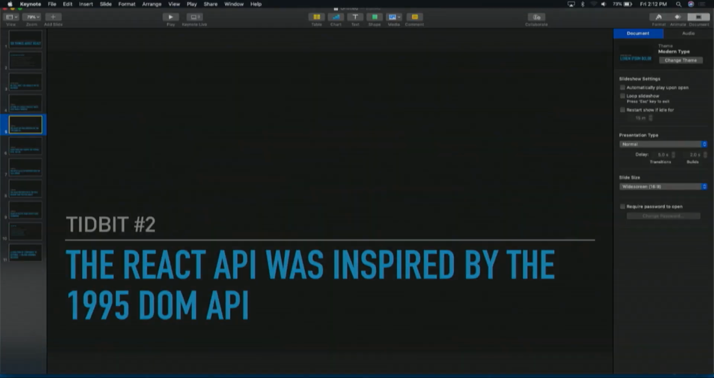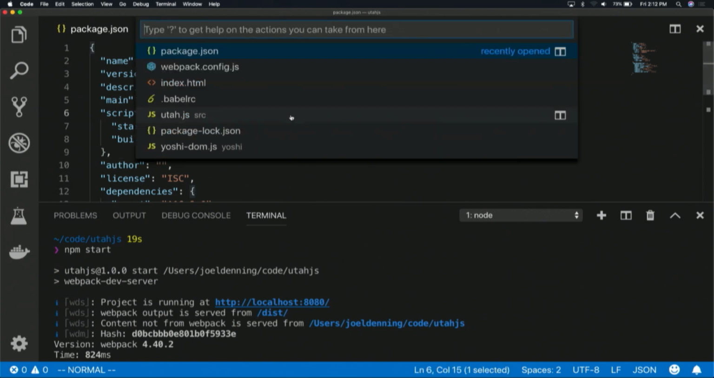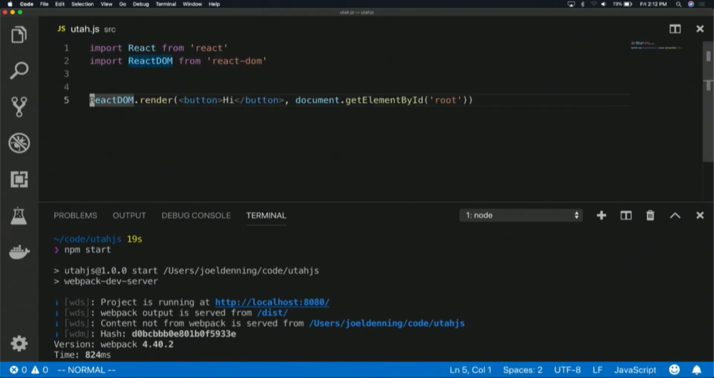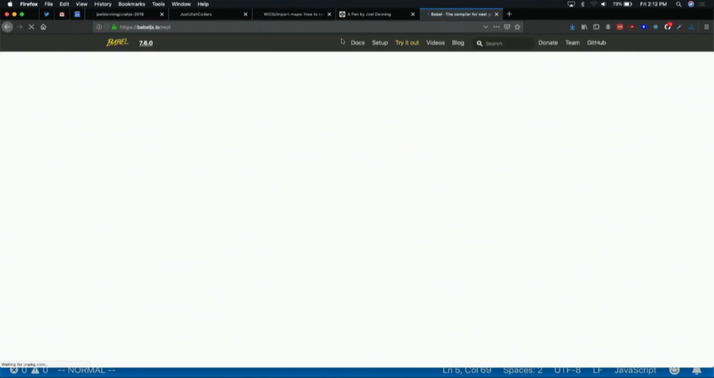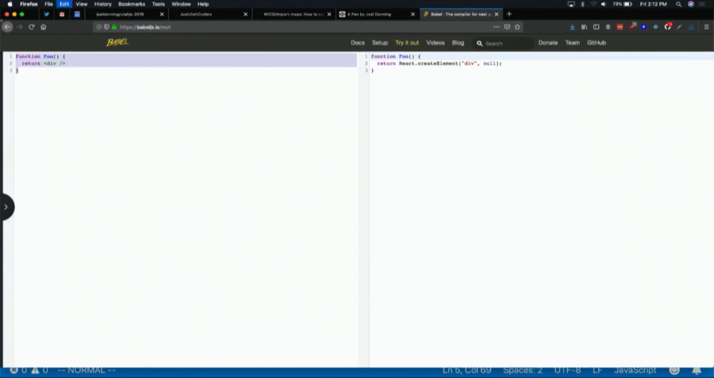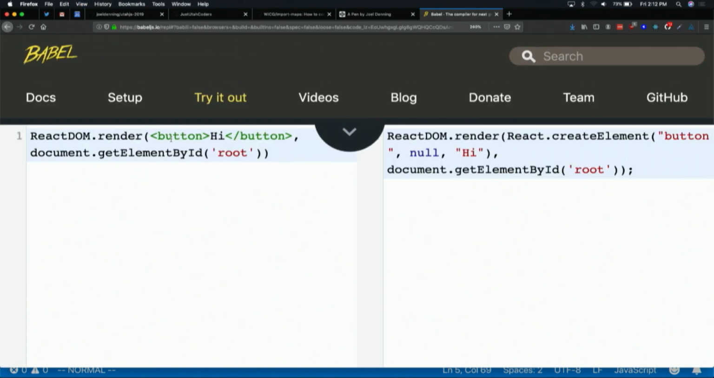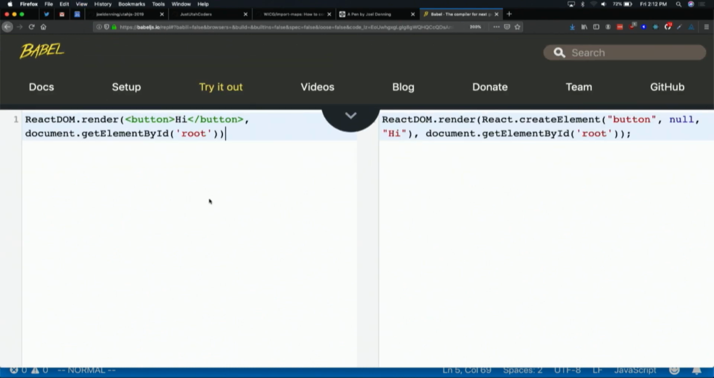So if we take our file and we compile it, on the left is our code, on the right is the compiled code. Notice react.createElement. So react.createElement is actually very similar to how the DOM works.